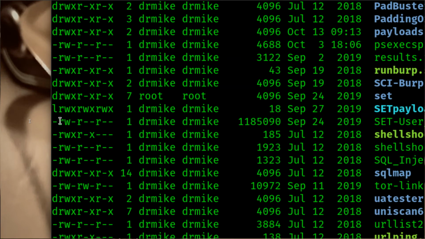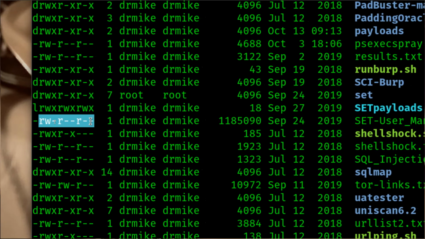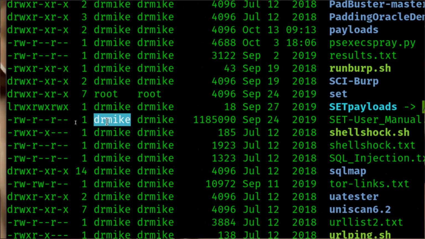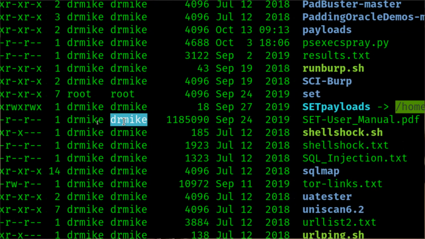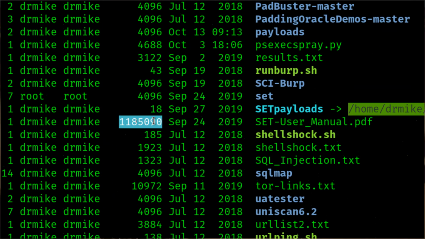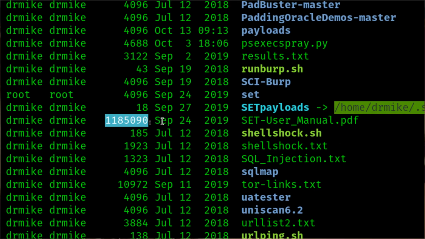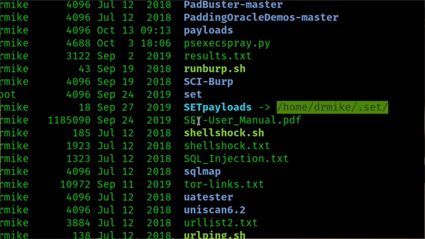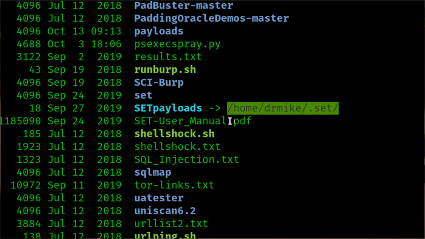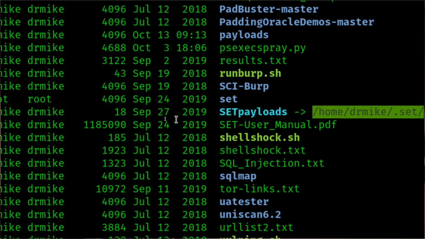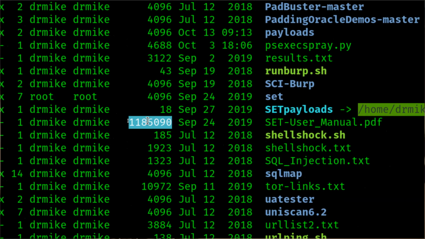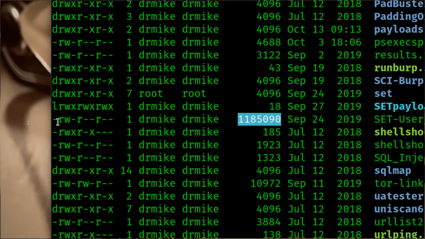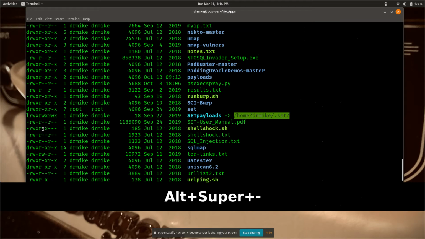Again, so we have a file here. It's permission strings. It's owned by Dr. Mike. It's part of the Dr. Mike group. This is the size in kilobytes here. Date time, and the file name. In this case, it's set user manual.pdf. So I'll show you a cool option with the sizes here. So let's come back, zoom back out here.